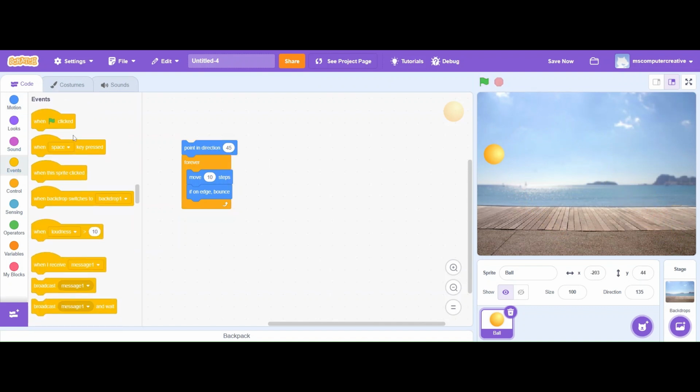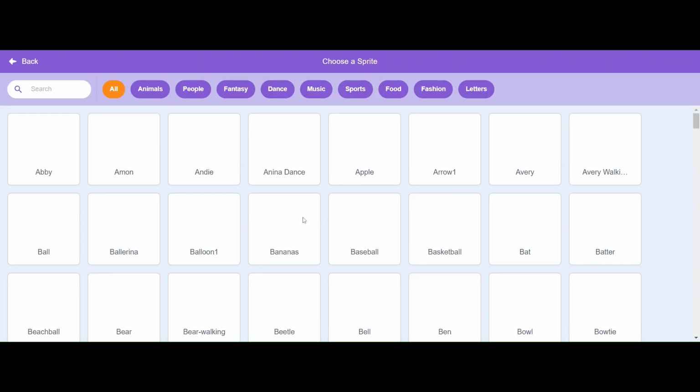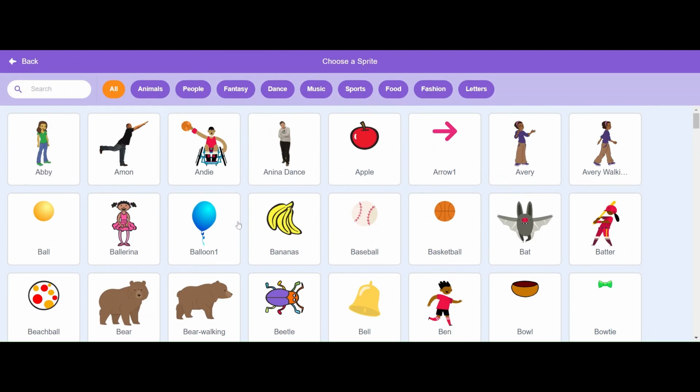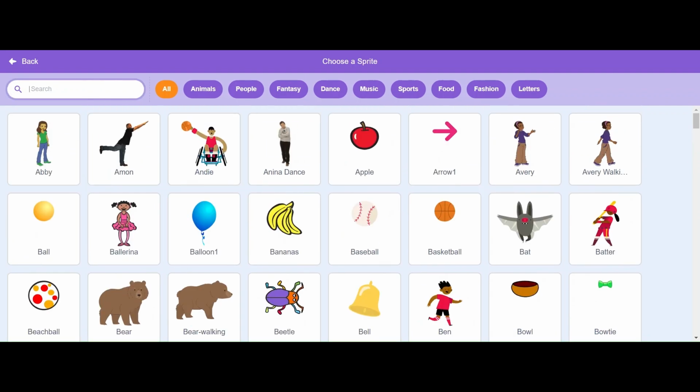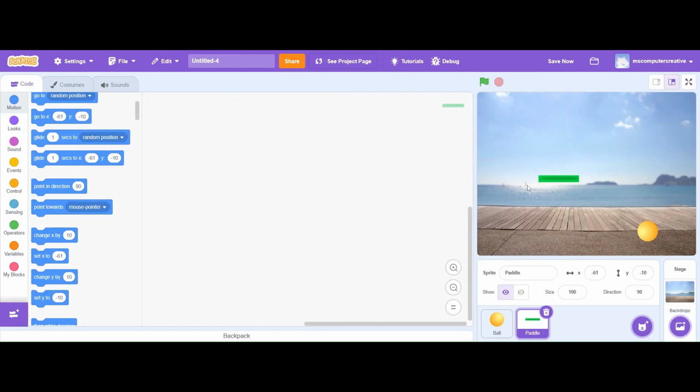Let's add when the green flag is clicked. So now the ball is bouncing around. Now let's add a paddle. We will go to Choose a Sprite, and of course we can choose any paddle that we want. I will write "paddle" in the search, and that's it. So we added a paddle.